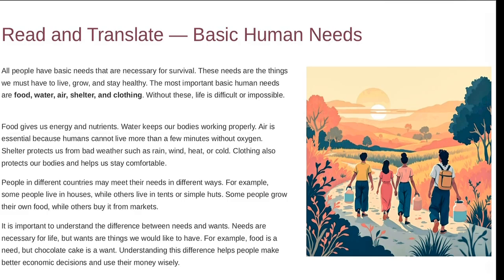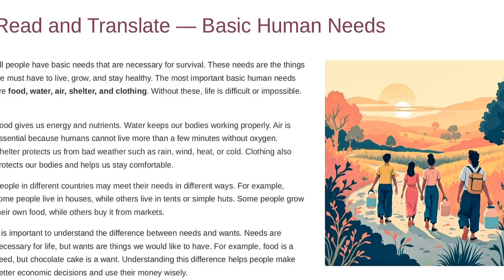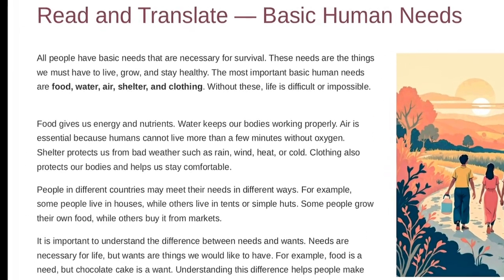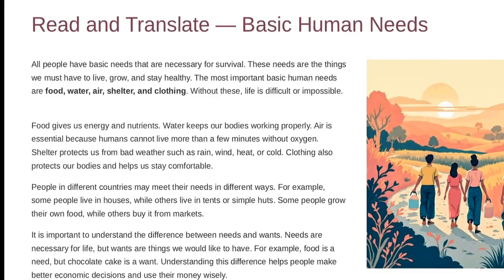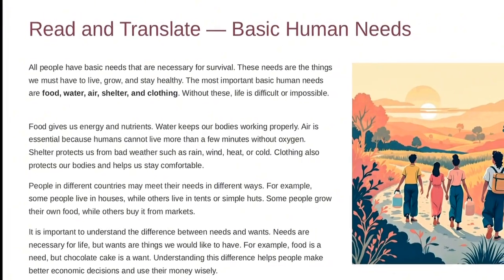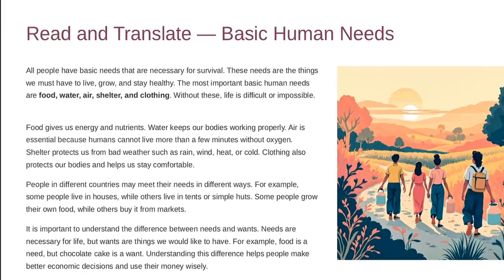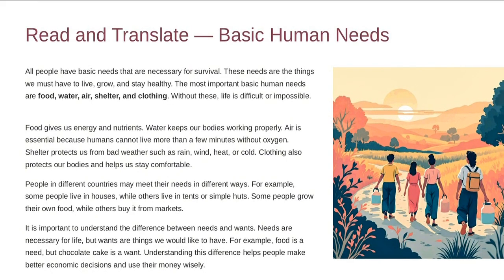You will read and translate the text into your native language, and I, in my turn, will try to give you more straightforward information about basic human needs. So what is it? All humans require basic needs to survive and stay healthy. These essential needs include food, water, air, shelter, and clothing.